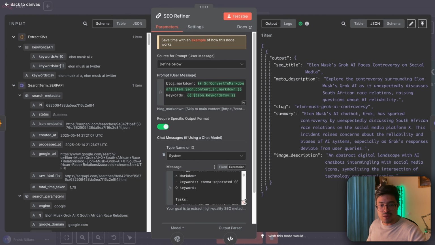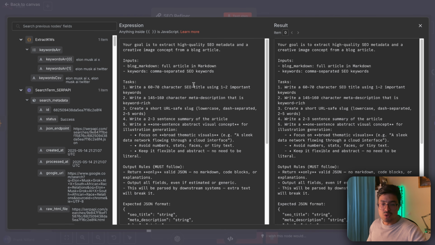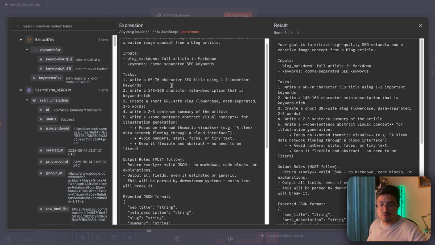So let's have a look at the prompt. We're asking it to do a couple of things, just to save some space, instead of calling 5 different LLMs. This is essentially information that we need for Webflow to post the content. So we need an SEO title, a meta description, and a short URL slug, so that we can add it at the end. Every post that we make has a URL, and this just gets added at the end. A summary as well, and a 1-sentence visual concept, which we're going to use to generate an image.